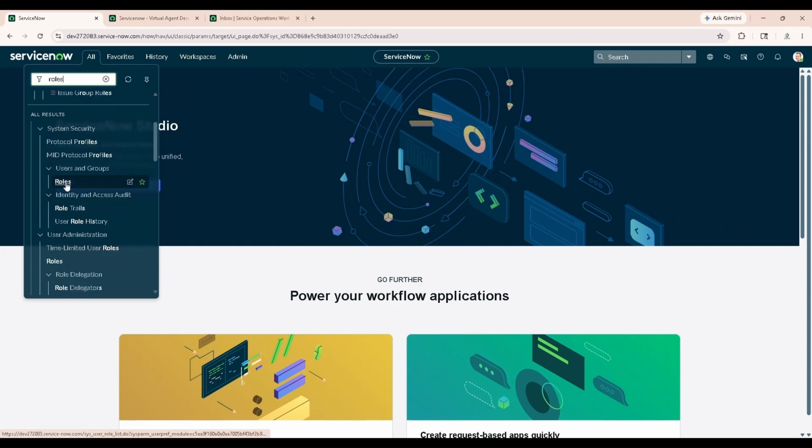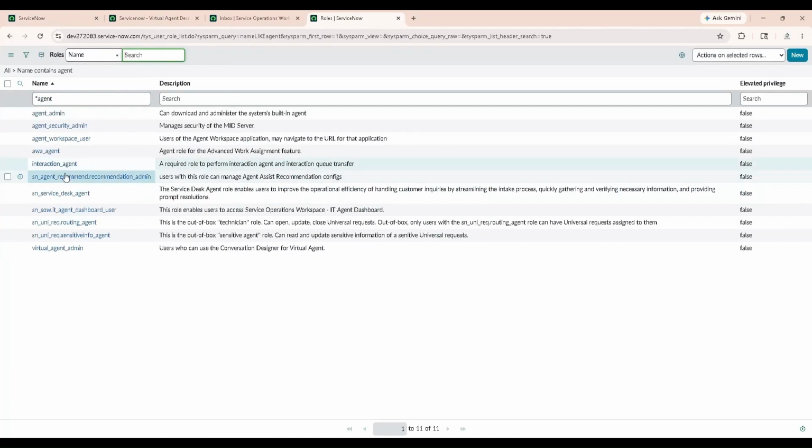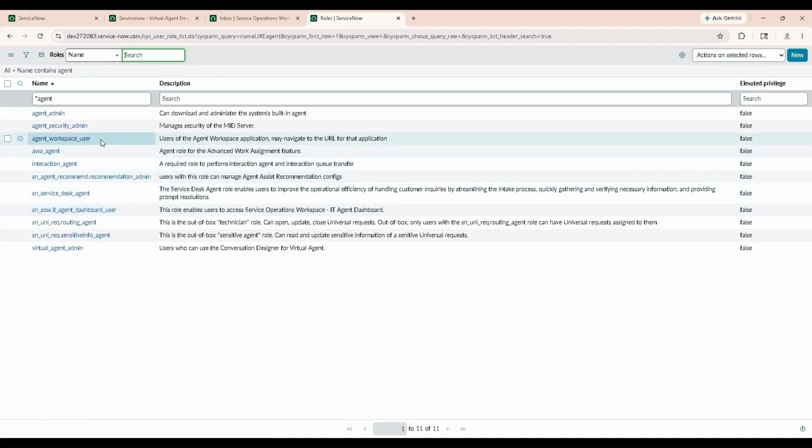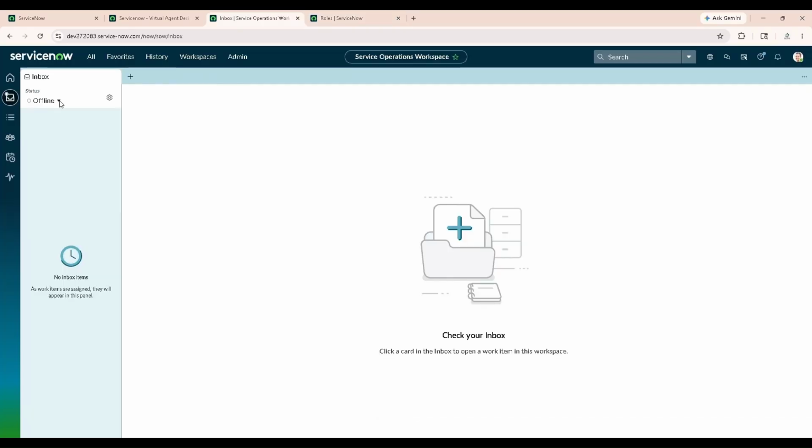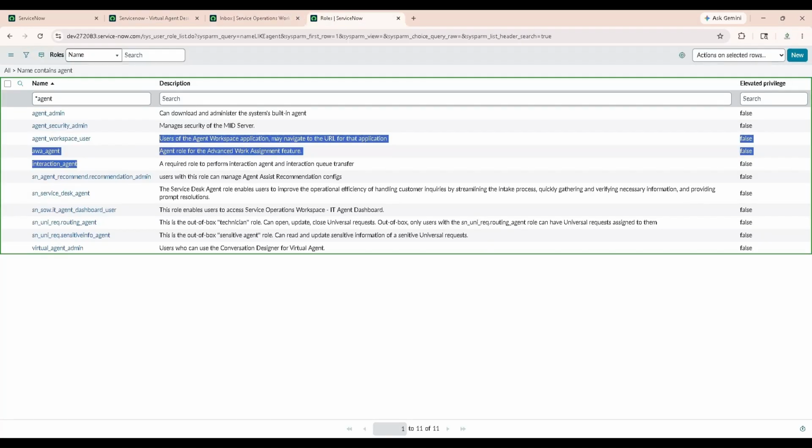Okay, so we have a few limited roles for this agent item. This one, EWE agent. Okay, this role, interaction agent. And one more, I guess, this agent workspace user. So these three roles are really needed if you want to see this inbox option on the service offering or service operation workspace. So this role should be available with your profile.